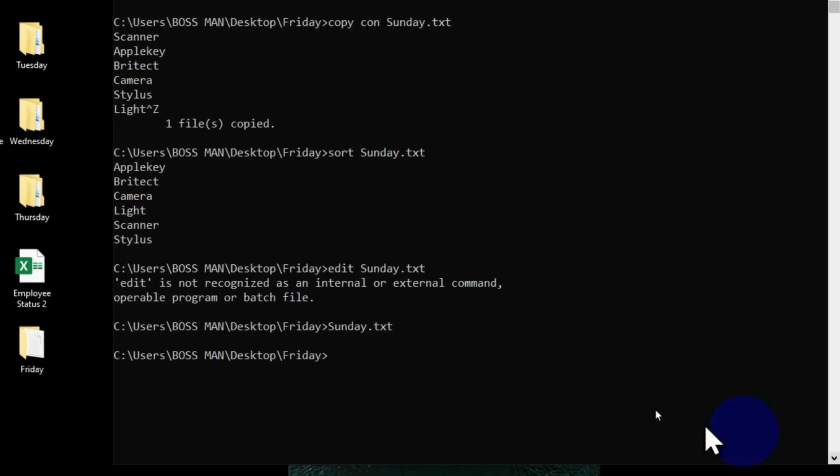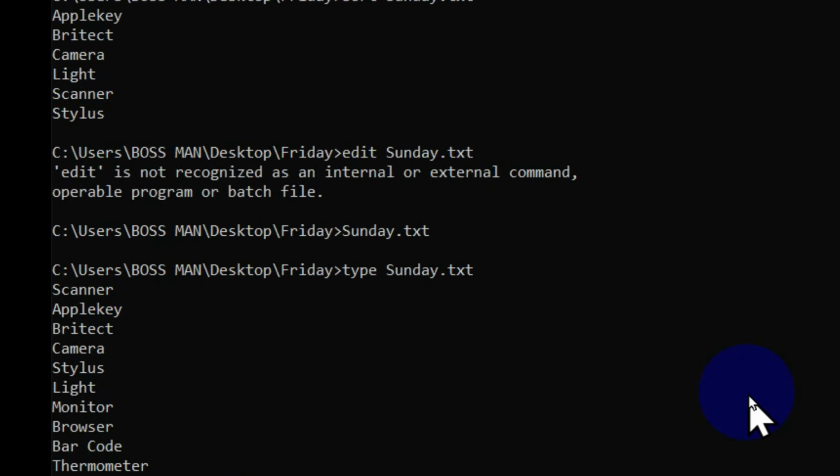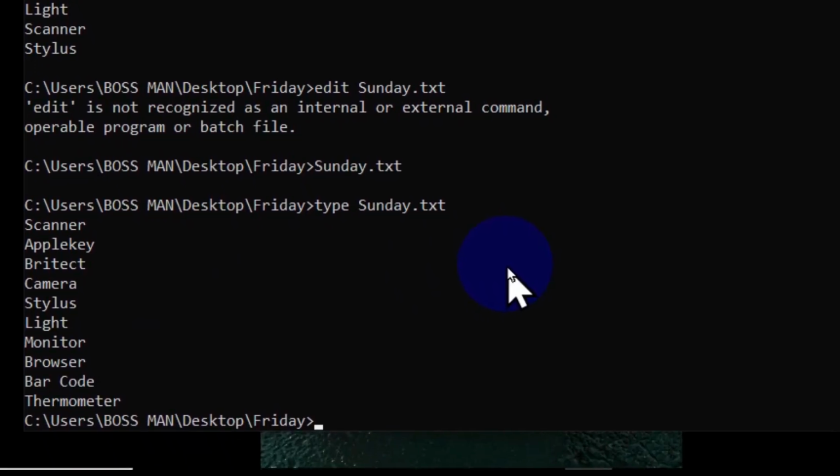We are going to type the type command, then the name of the file, and then hit the enter key, and this is going to display all the content that we have. We have our modifications taking effect in this list. So what we just typed is being displayed here: the monitor, the browser, the barcode, and also the thermometer.